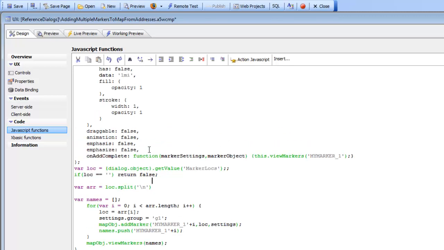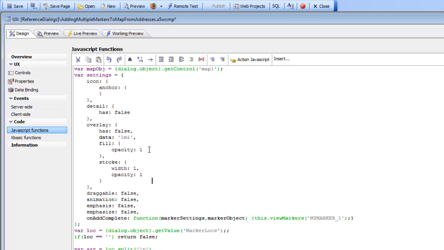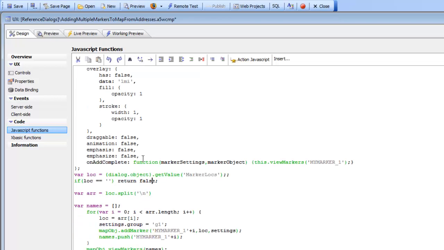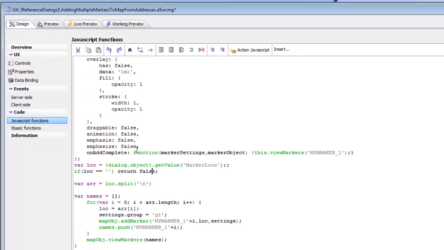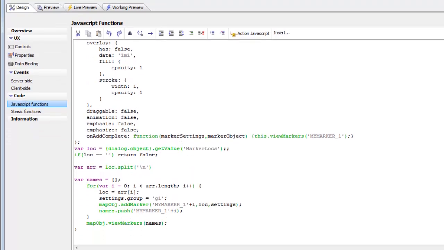So this shows you how you can very easily write the JavaScript to add markers to a map. If you wanted to do anything more sophisticated, like have, say, a title or a detail view for a marker, you would set those properties in the settings object before you called the add marker method over here.